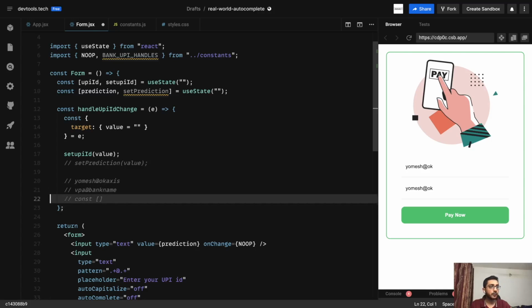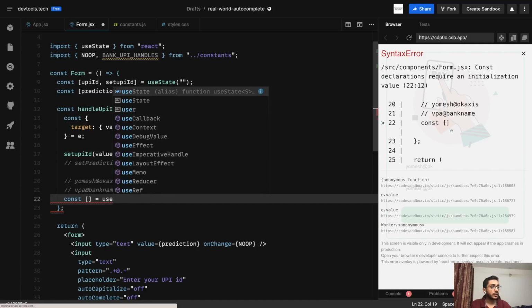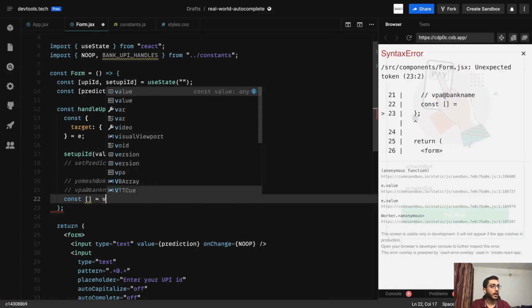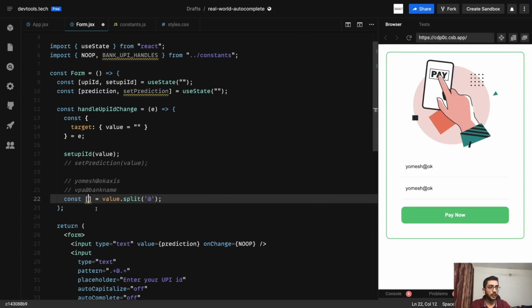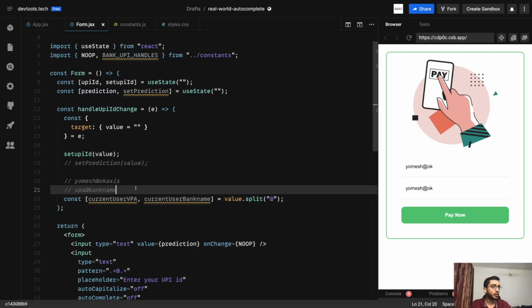So here we will split this. We will take the value and split it at the rate, and here we are going to get two parts: the current user VPA and the current user bank name. Okay, we are going to get two parts now. From the current user bank name, we need to find the best matched bank name from our list of bank names.